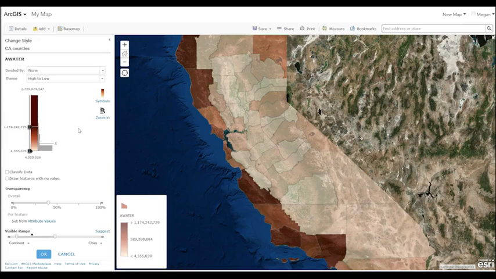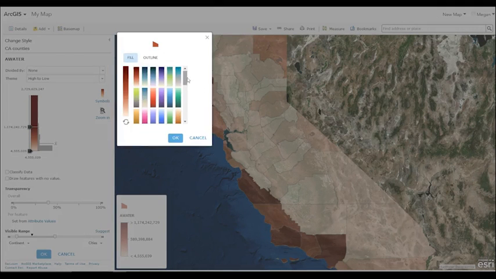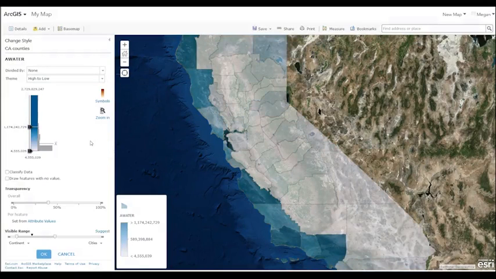Let's change our colors by clicking symbols. I'm going to pick a blue color ramp since that makes sense for water. Make sure that the values of the color ramp make sense, where the darker value is the highest and the lighter value is the lowest. You can also invert the color ramp if that's not the case on your screen. Click OK to save your changes.